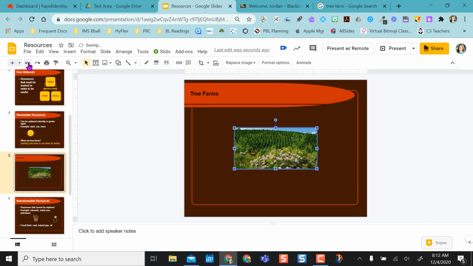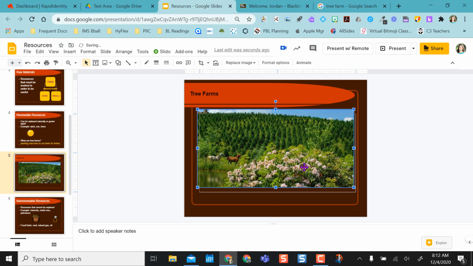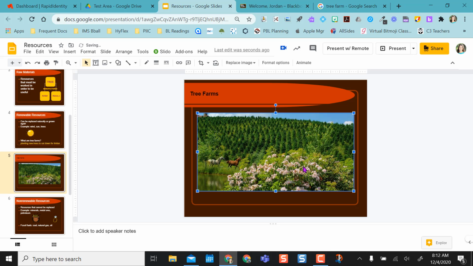But there's actually a trick. If I want to do it all at once, I make sure I click on it and get the blue box outline, I hold down control and then I can select any corner I want and it actually makes it bigger on all sides at the same time for me. So I don't have to spend time resizing and recentering.